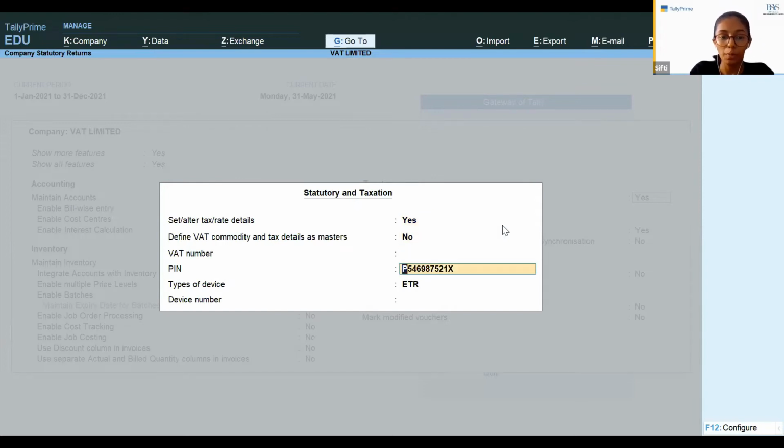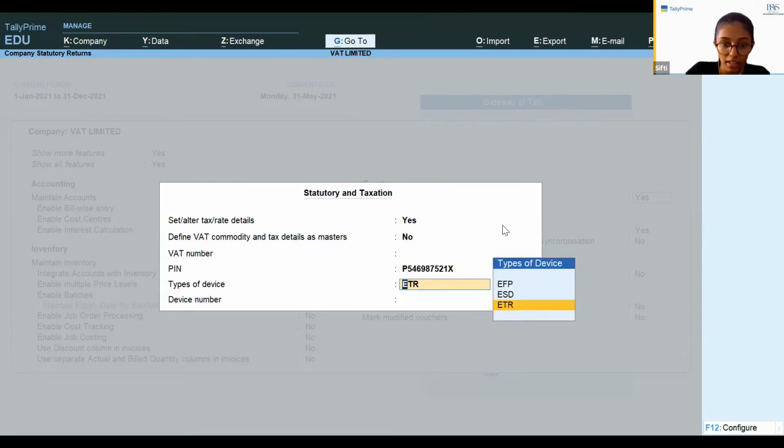Then you can put your PIN number of your company here, which will help in exporting, and you won't have to put it in again and again. You just have to define it once. And you can select your device type as well. For example, for ESD, you can have some configurations and the signature will print on the invoice you're printing from Tally automatically.